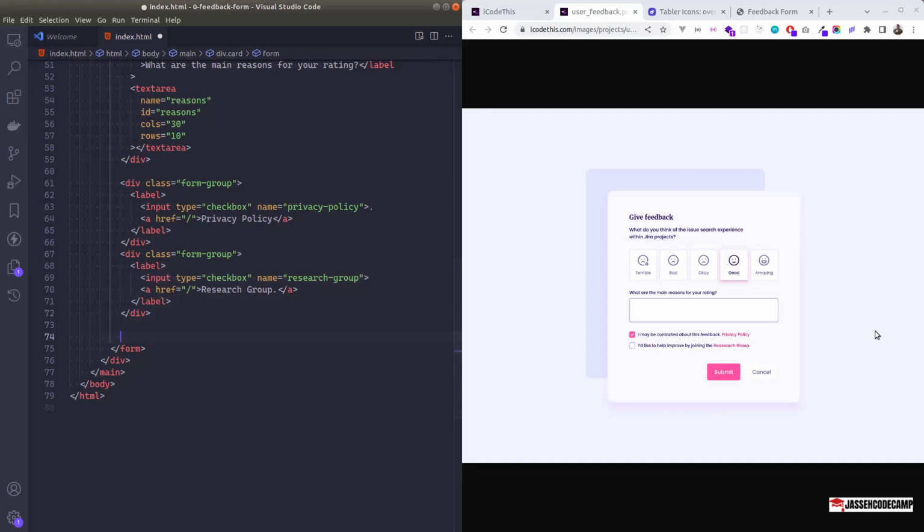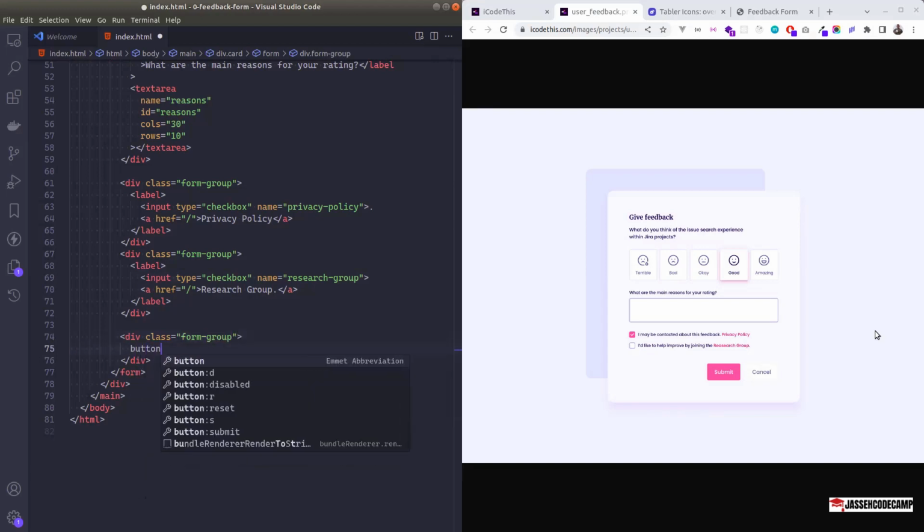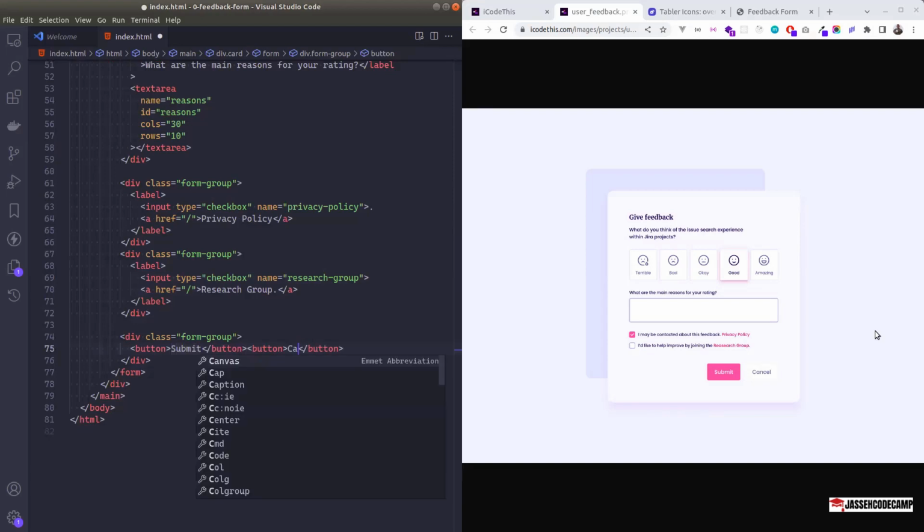We are now left with the buttons, that's the submit and the cancel button. This one too, another div. I might not want to put this thing inside a form group class. Not really a big deal, but anyway, you can do that for now. And in the styling, if it is not necessary, then we will remove it. So we need to have two buttons, button times two, Emmet here. And the first is submit, the second is cancel.